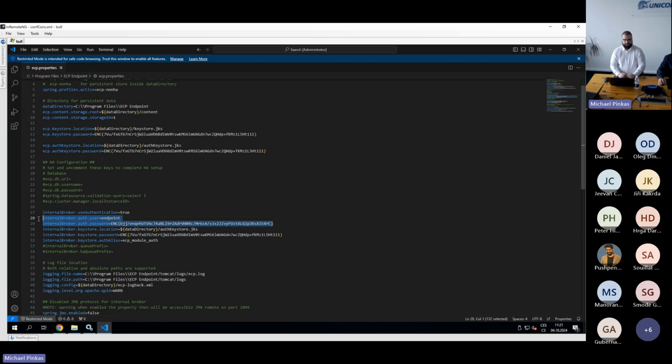In this property, we are defining the user that will be connecting to the internal broker. We have to make sure that the endpoint user with the default password is also present in the configuration of the Artemis internal broker. Then we have the configuration of the key store, specifically the out key store used to connect to the internal broker.